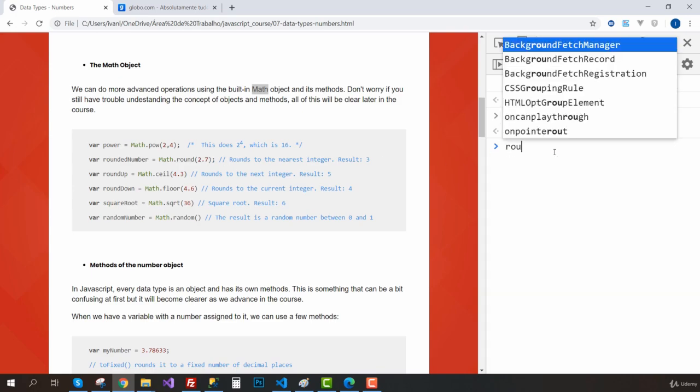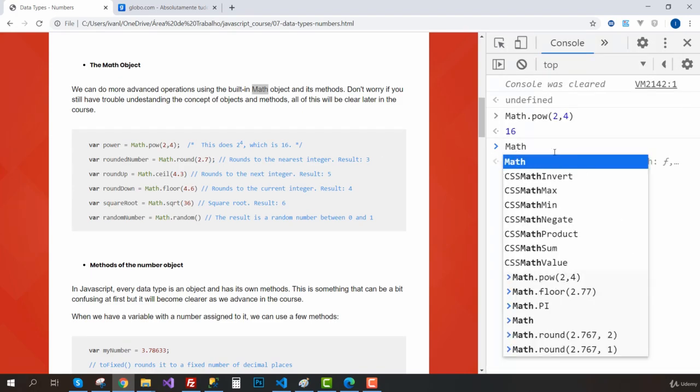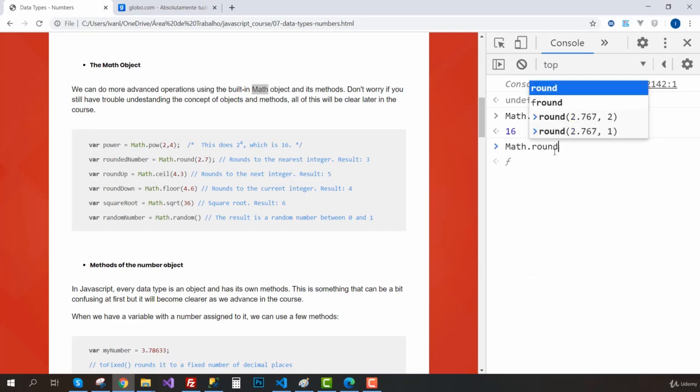So I can do math dot round. And then if I'm trying to round 2.7, it is going to round to 3. If I'm trying to round 2.3, it is going to round to 2. We can also round to the current integer.